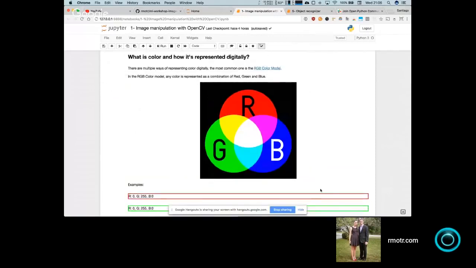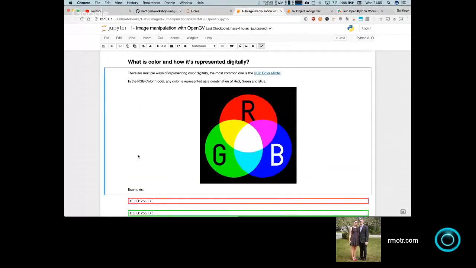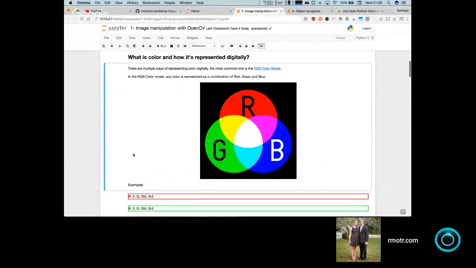To get started, what we have is, how is a color represented? Or what is color? Color is of course a complicated physical concept, but digitally speaking, color in an image is represented by a combination of three main colors in this RGB model. There are different models, different standards to represent colors digitally. Different platforms might use different ones. A kind of ubiquitous standard today is the RGB one.